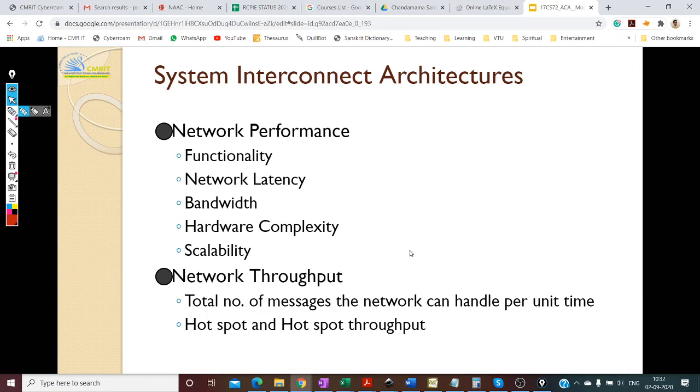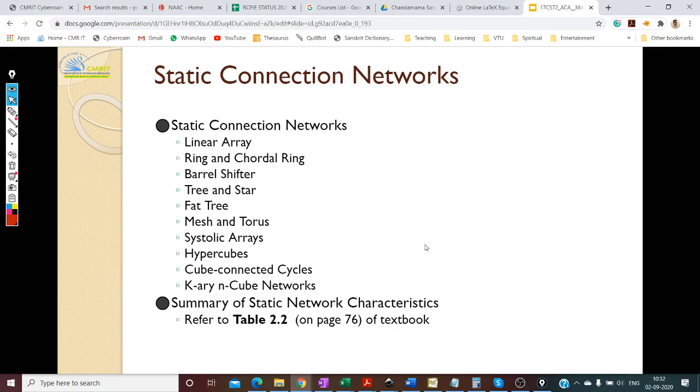Any questions so far? Okay, we will see some of the networks. We're going to see all of these now for the rest of the class.